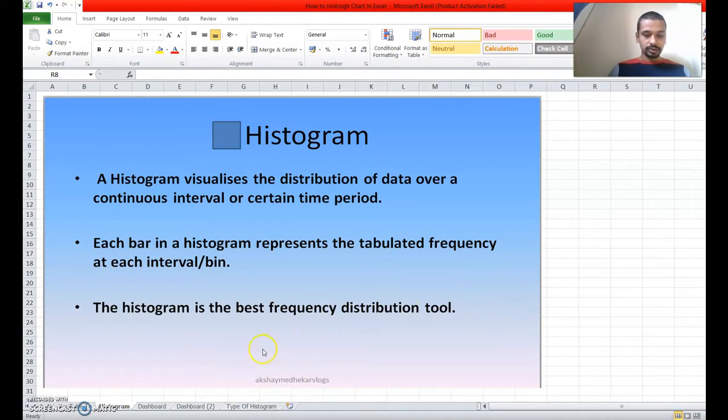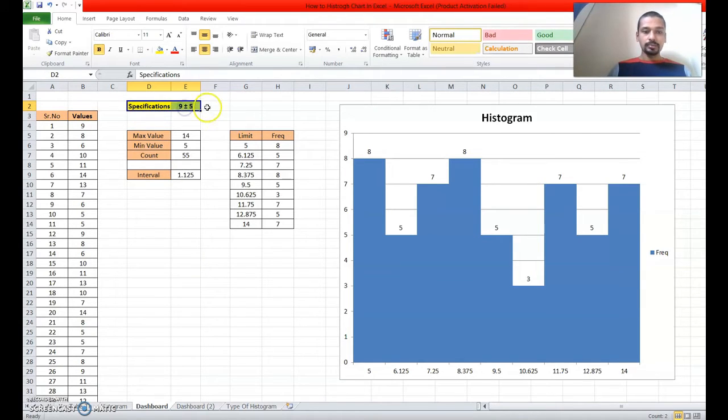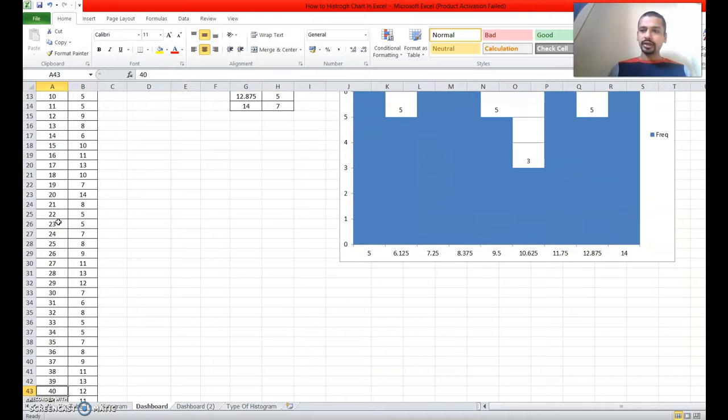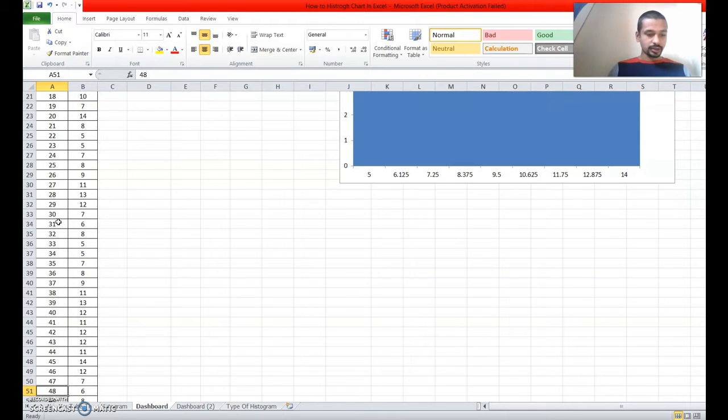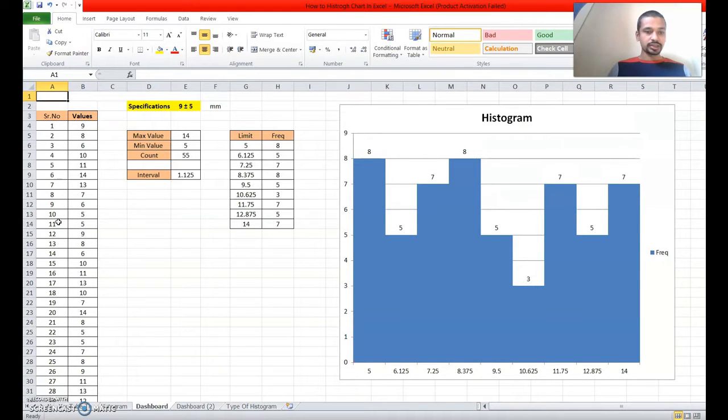So I'm just changing the sheet. Here you can see our specification is 9 plus minus 5, in mm, and here are the values. We have taken 55 values from our line, related to the bore, the ID, the OD, or any specification we can take. So you can see that we have taken 55 numbers of data set from the line.